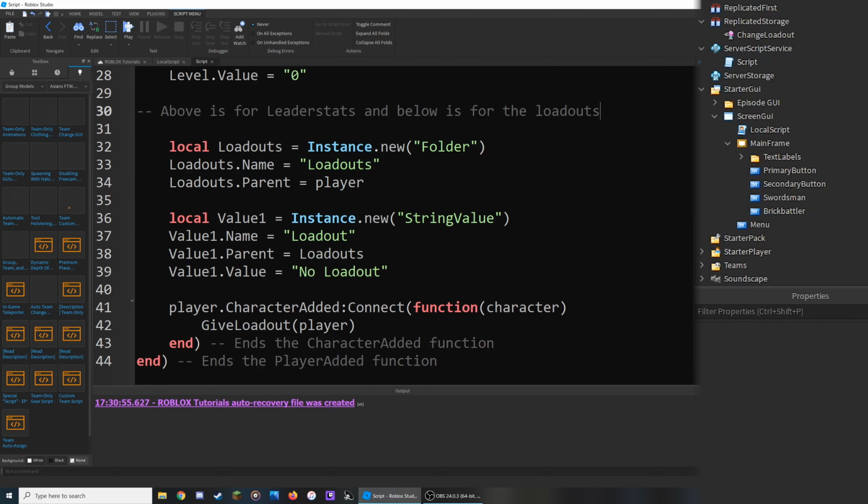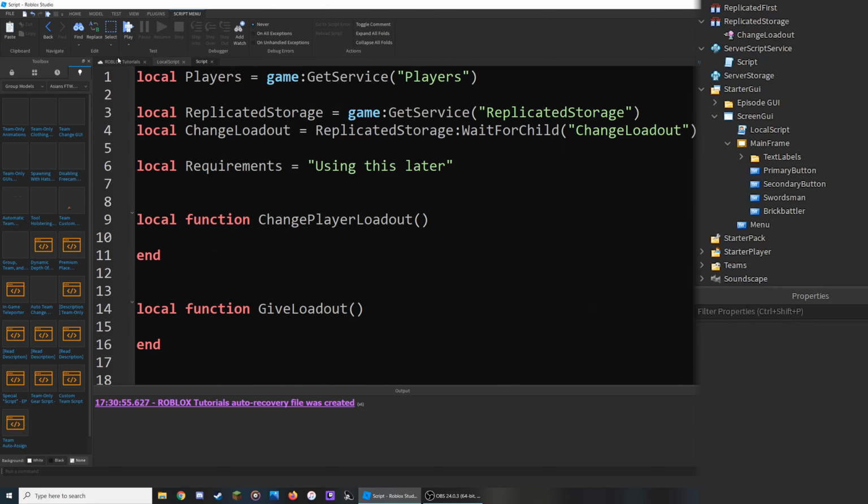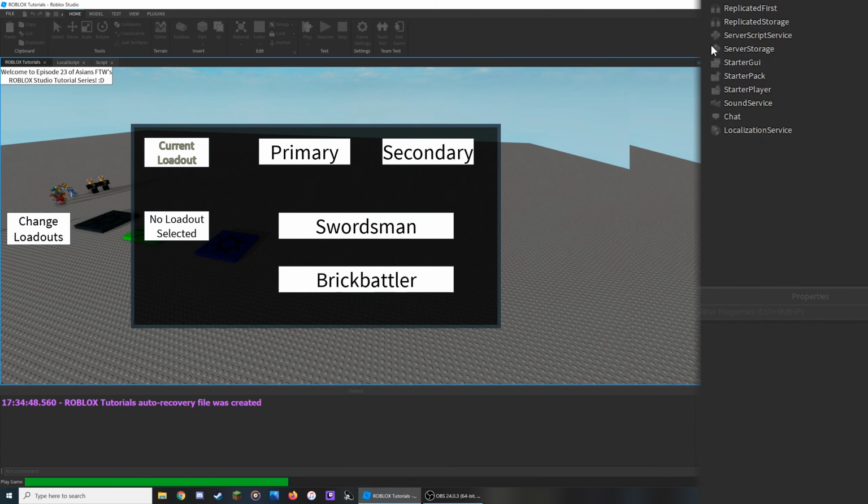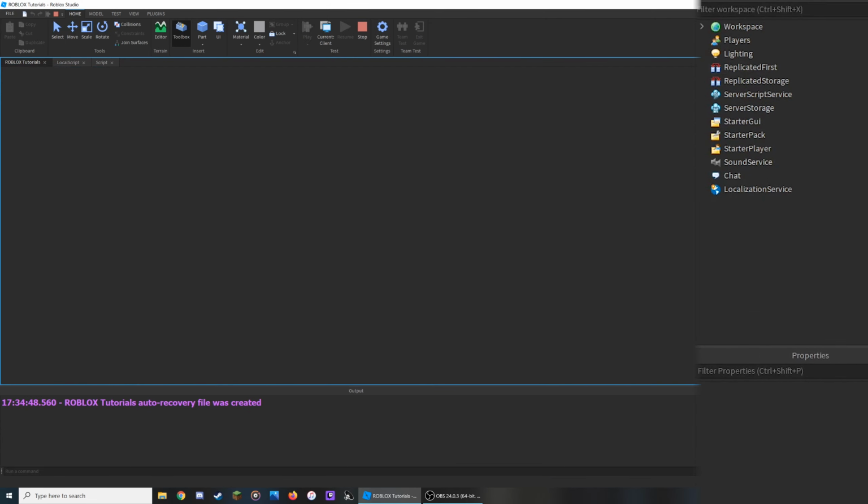So now that we have this part added, I'm just going to go over the top here and I'm going to hit play. There might be an error or two somewhere because we might not have finished the local scripts yet. And I'm just going to show you where those different values are going to show up.